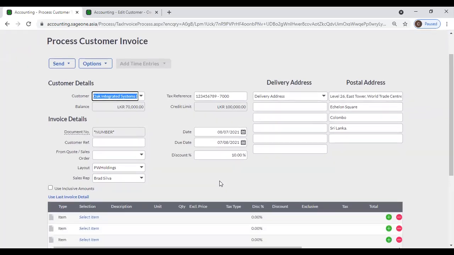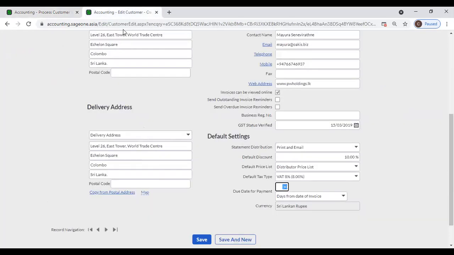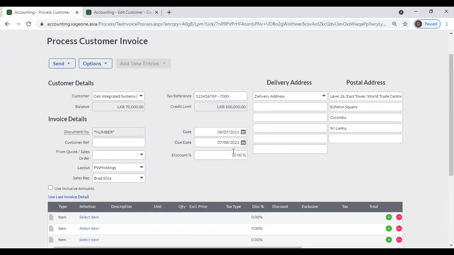Right. Now you can see the invoice date is July 8th and the due date is 7th August. Here it is 30 days for the due date, because we have set 30 days for the due date for payment. Therefore, this invoice's due date is after 30 days.